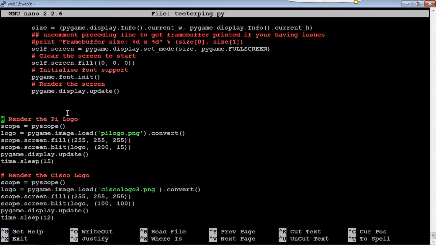So the first thing that happens when the program runs is it displays a Pi logo, and what we're going to do here is call the class PyScope. We have an image that's already loaded in the same directory, which is the Raspberry Pi logo. We tell it that we want the screen to be white, which is 255, 255, 255, and you can change those, of course. It's the red, green, and blue attributes. And then we give it the X and Y coordinates where we want the logo to be displayed.